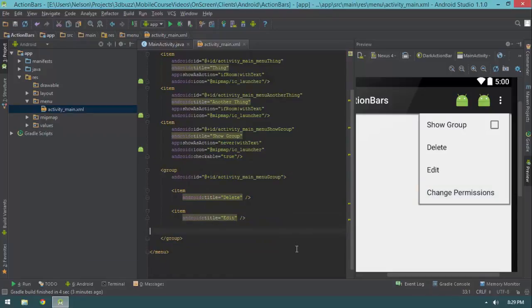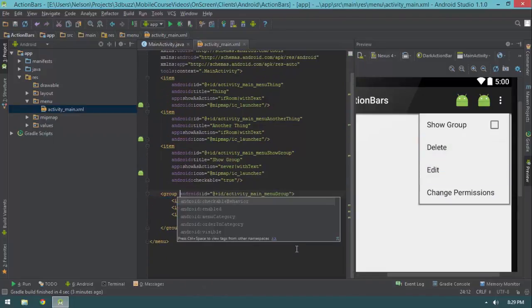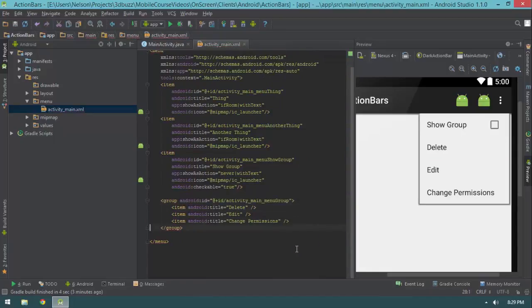Of course, the code could have been written, and would have been cleaner, if I had written it like so. So you can do it either way. In this case, since we're not adding any more attributes to our items, we can leave it like this. Anyway, so that is our group.